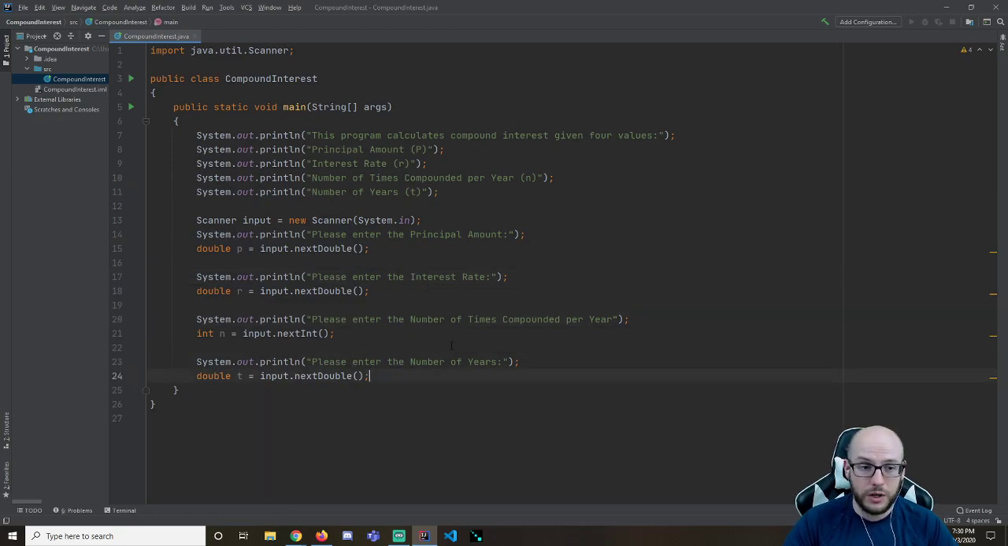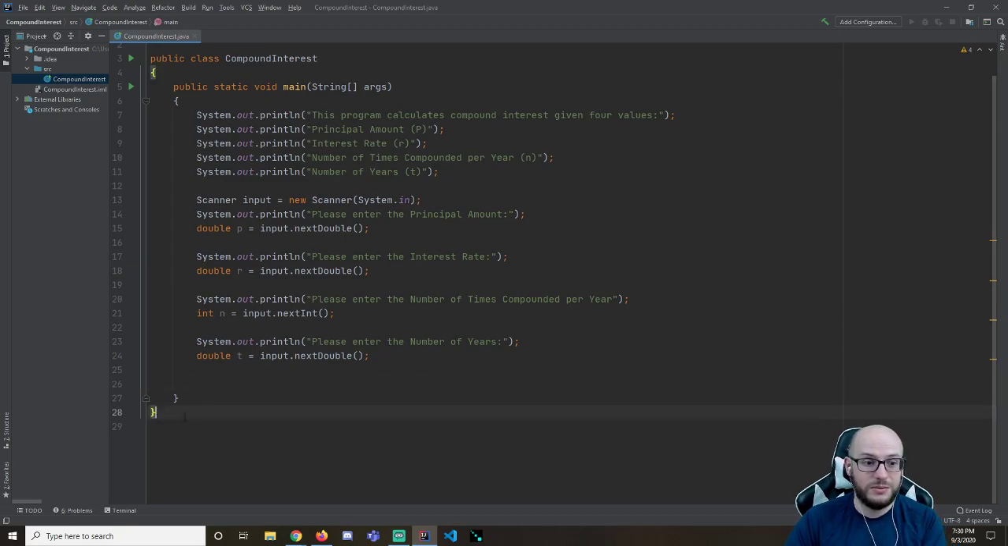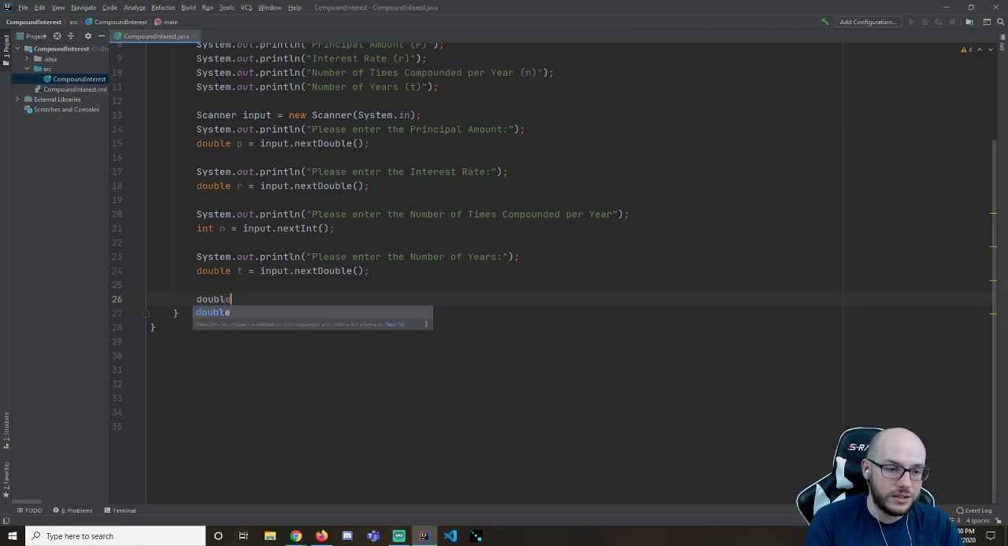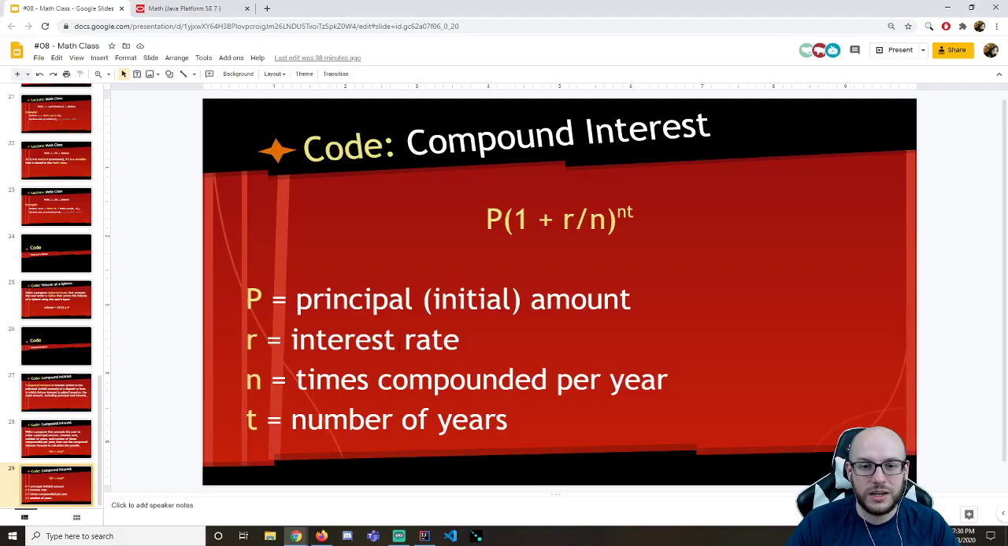Now they're in my program. They're in these variables, P, R, N, T. I am ready to actually do the whole meat of this, which is calculate compound interest. So I'm going to create a double, compound interest. I'm okay with compound if you want to do that. But let's go ahead and plug in our formula as a comment so that we know what to actually convert. And I think this is a good comment. This is our formula. P times 1 plus R over N raised to the NT.